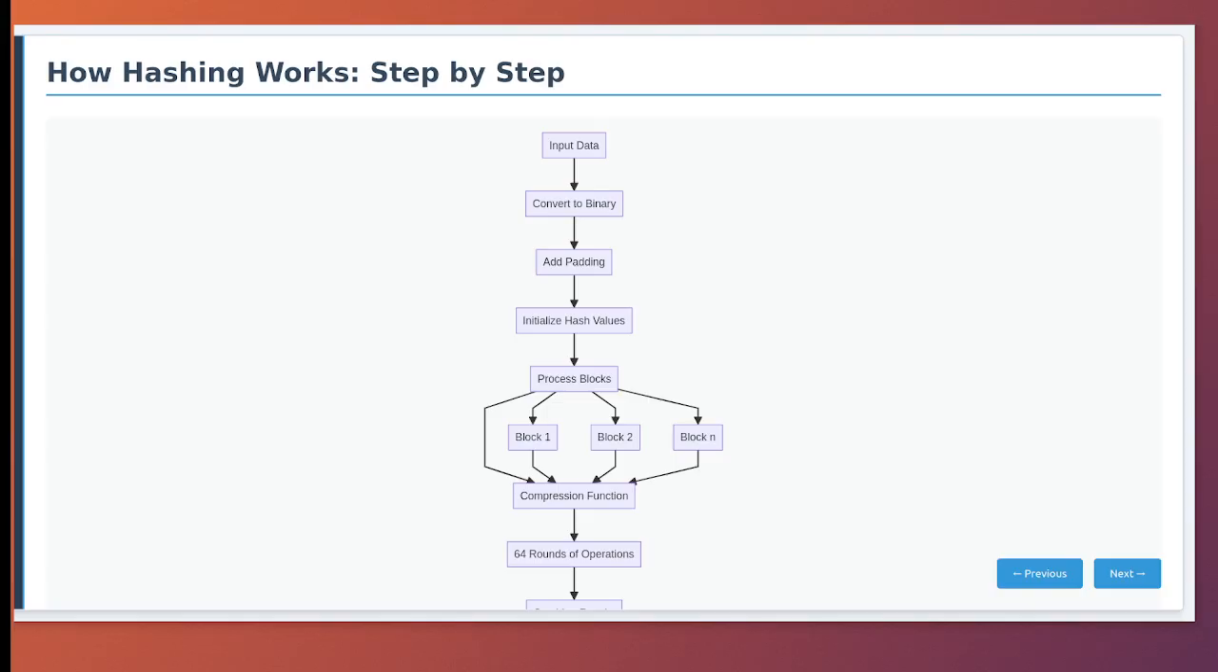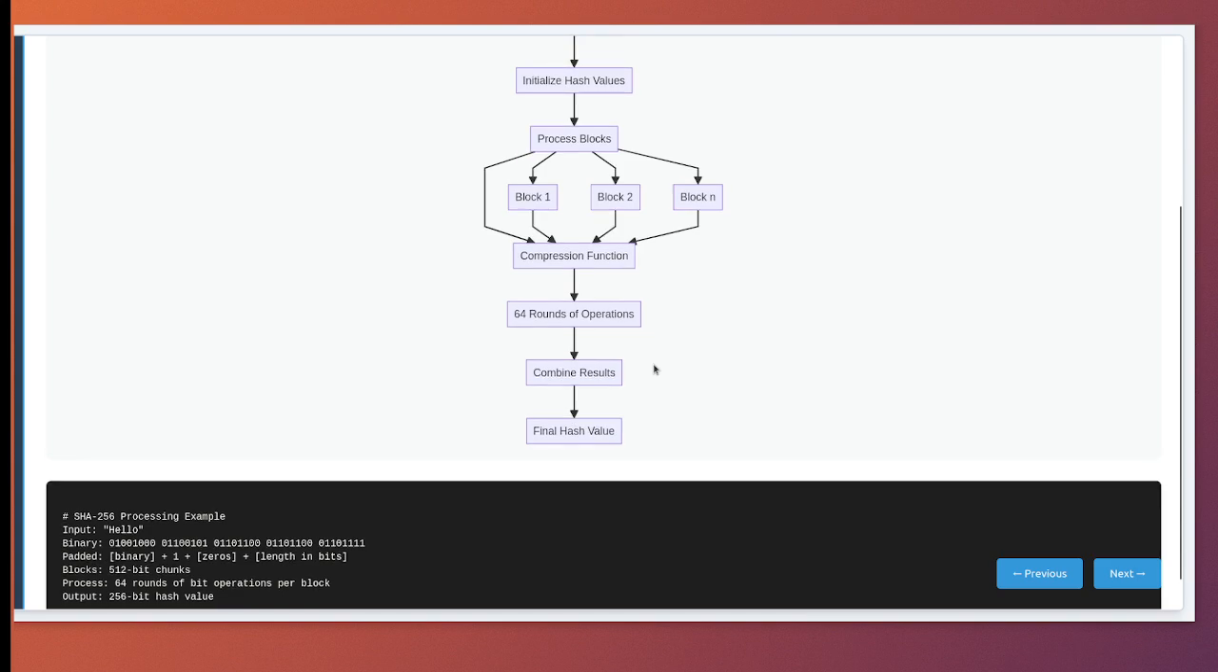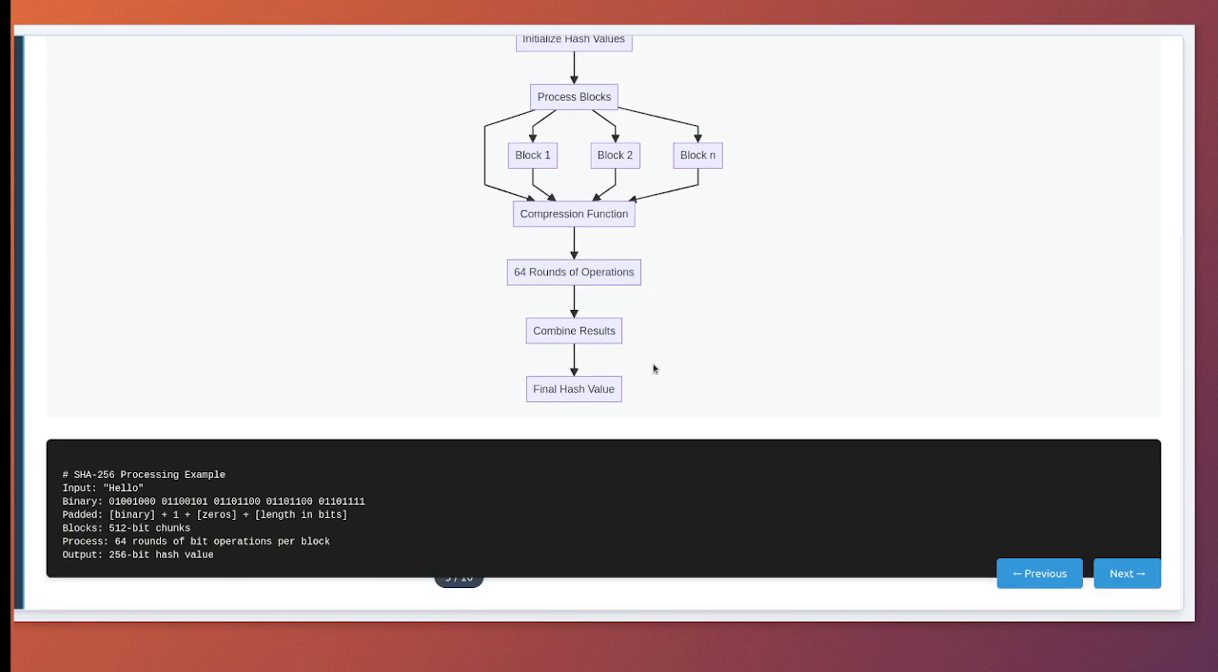The initialization phase sets up internal variables. SHA-256 uses 8 32-bit words initialized to specific constants. These constants are the fractional parts of square roots of prime numbers, which is pretty clever.